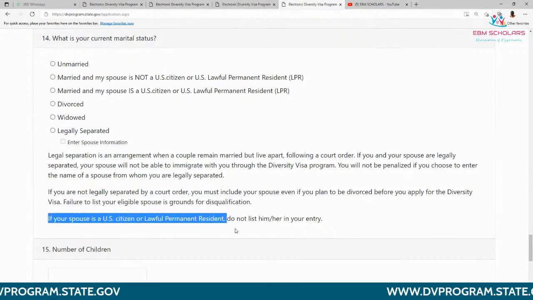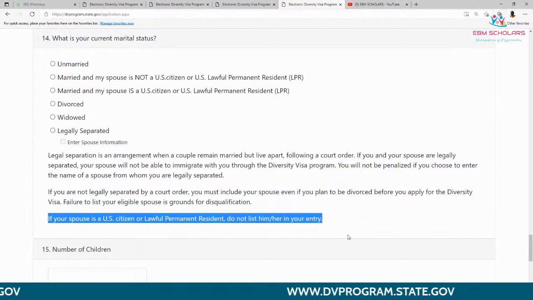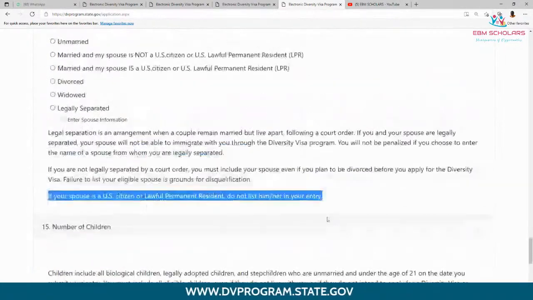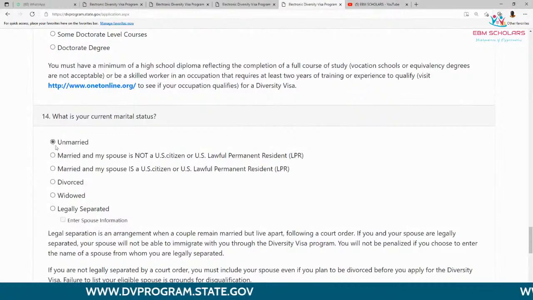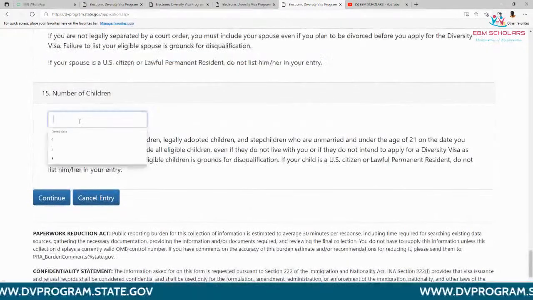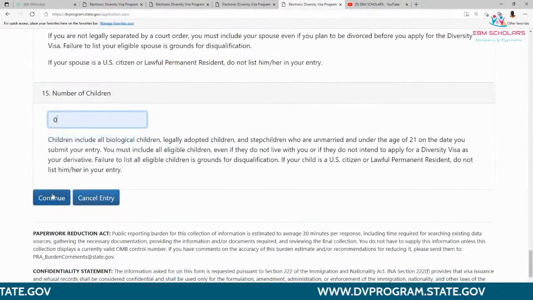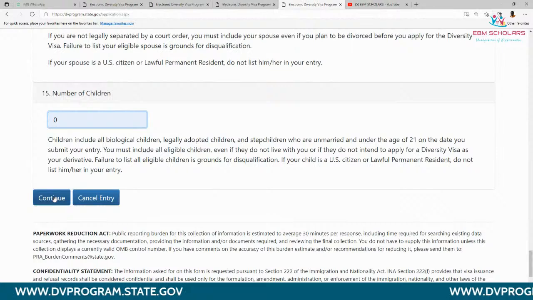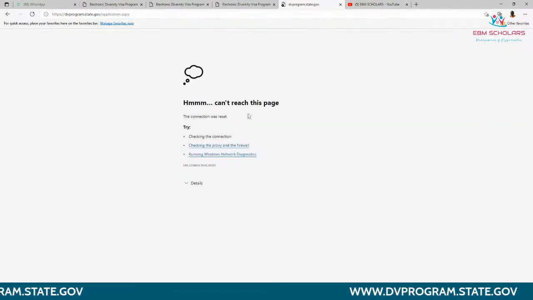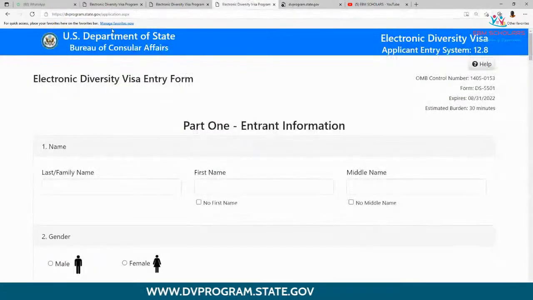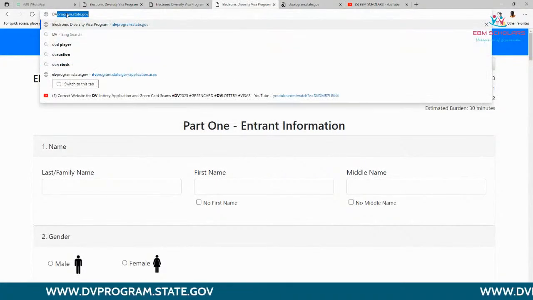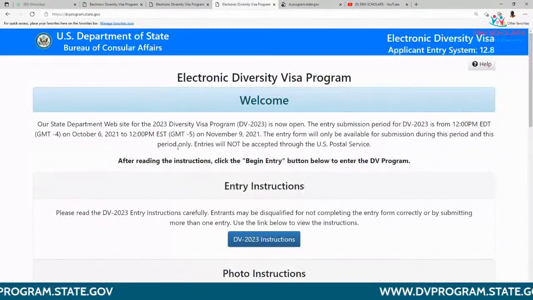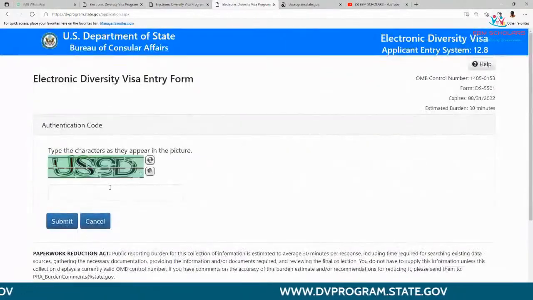If your spouse is a US citizen or permanent resident, do not add that person in the lottery application. So for this particular application, I'm saying I'm unmarried, and the number of children, I'm going to put 0. If I click next, because I've used it for over 20 minutes, it might not go through. Let's try. You see, it says the page cannot be reached at this time. So we have to fill the new application quicker. I was going through it so that I could show you.